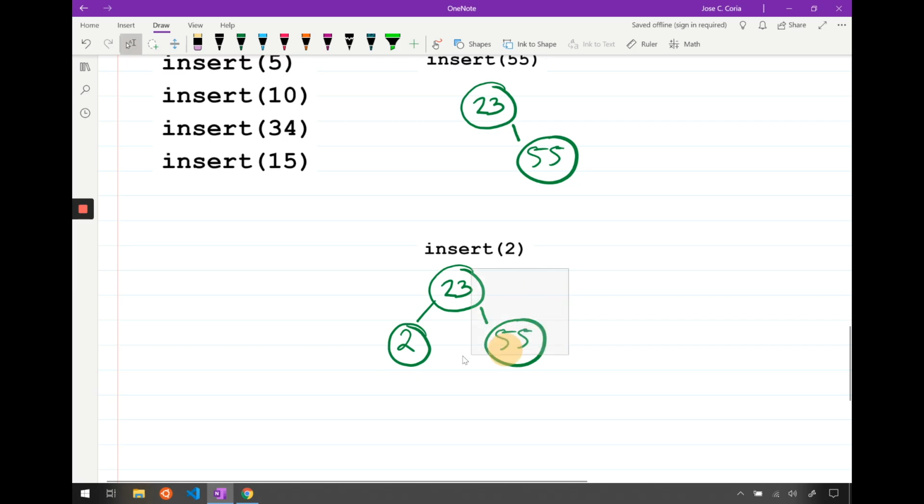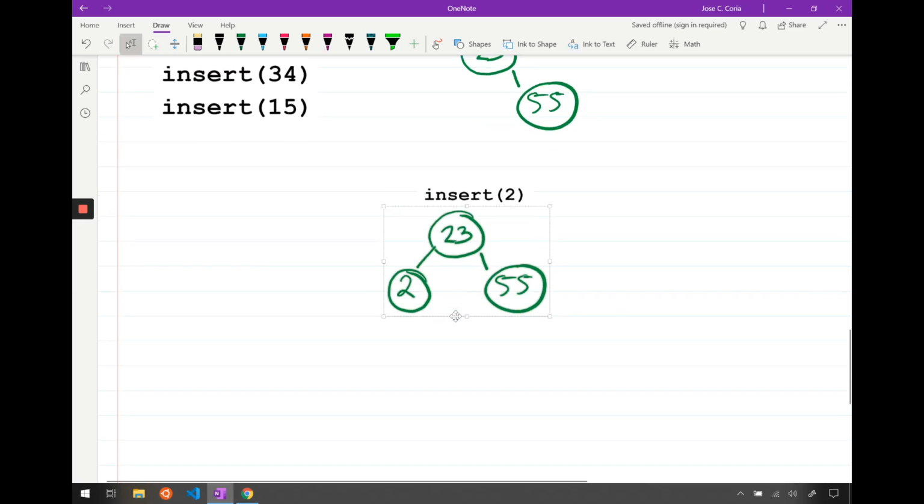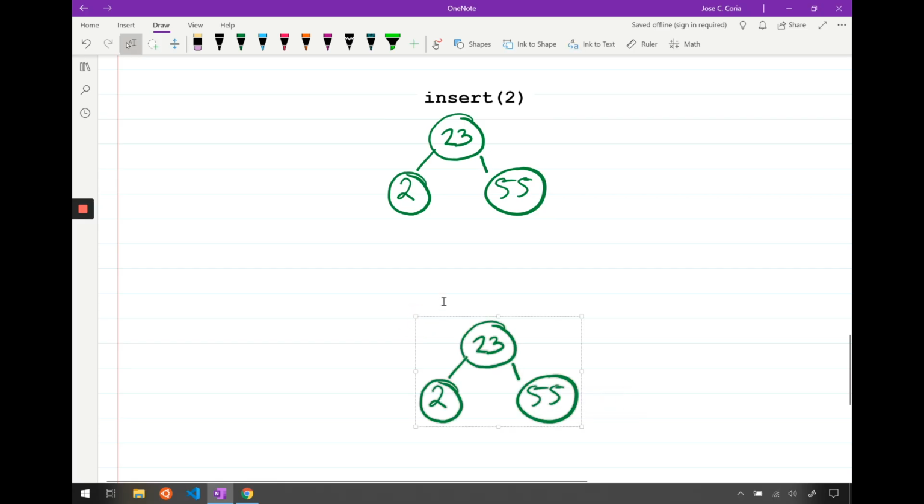Okay, and next we have to insert a 5. I'm just going to keep pasting and moving on down.